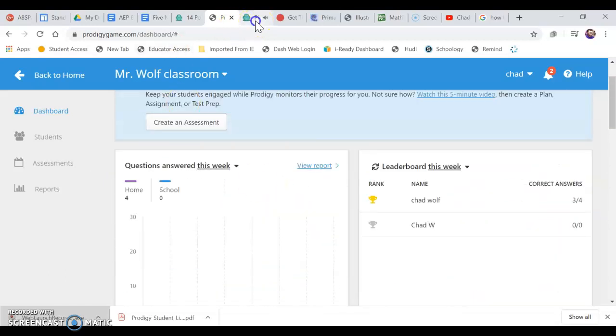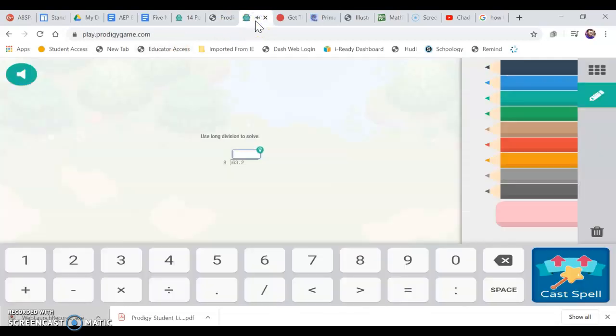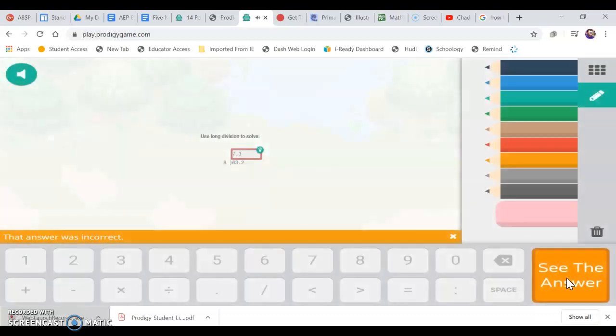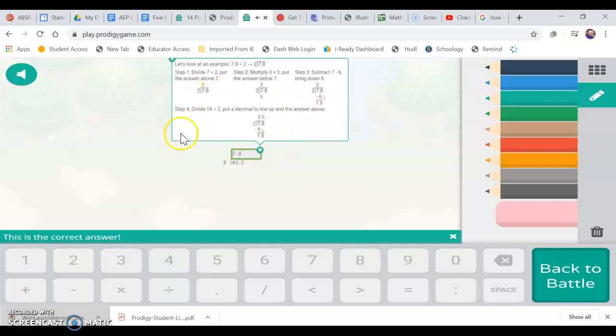Looking at the student's view, this is what the students will see. They're given a math question: 63.2 divided by 8, and we need to figure out what that is. So let's say 7.3. Oops, I missed it. It lets us see the answer. We click here, and it'll explain the work, which is very nice. So they can see where they messed up.